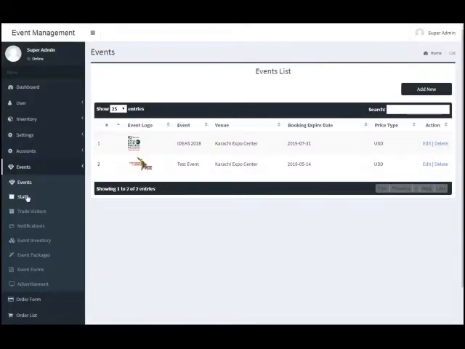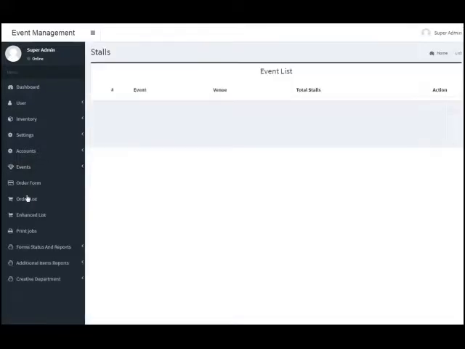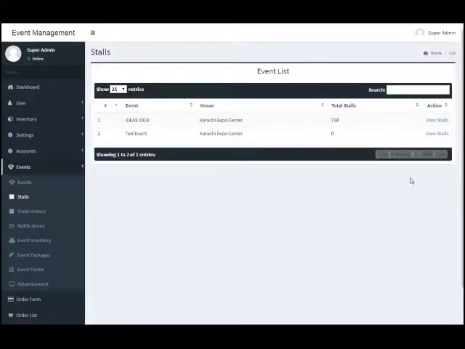Next module: stall. Under the stall option you can see the event list. There are two events shown on the screen. First, IDEAS 2007, second, Test Event, both with venue Karachi Expo Center. Total stall and action events, where you can see the stall status.